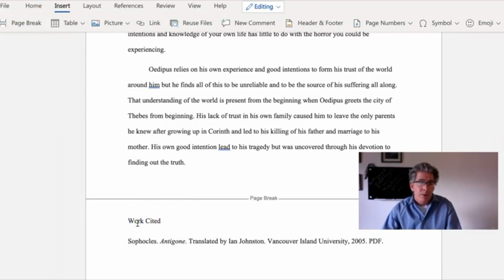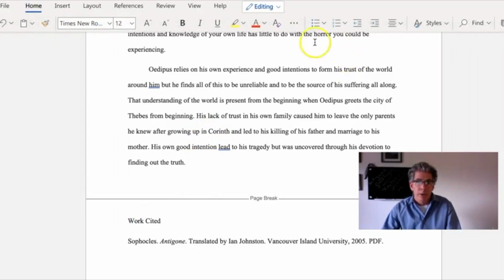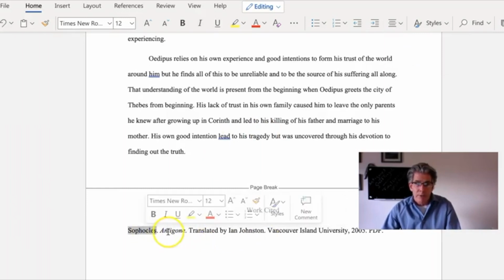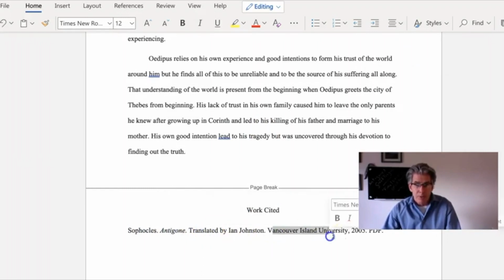And then I want to center the works cited. Okay, so I want that in the very center. So I go back to home so I can get all these doodads, and I'm going to select center. And that's how it's going to be. The title is in italics. That's the only part. The rest of the information is author, work, the translator, the publisher, and the city. Notice how easy that is.